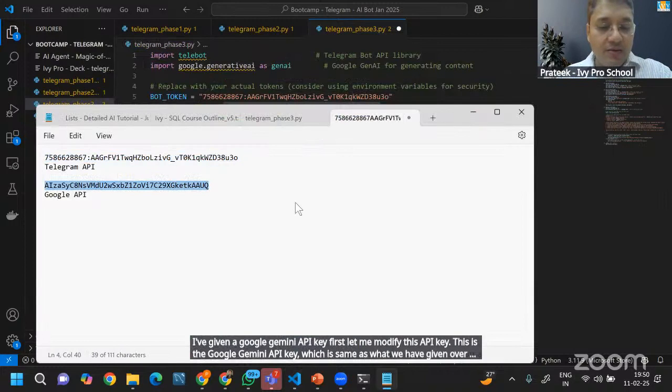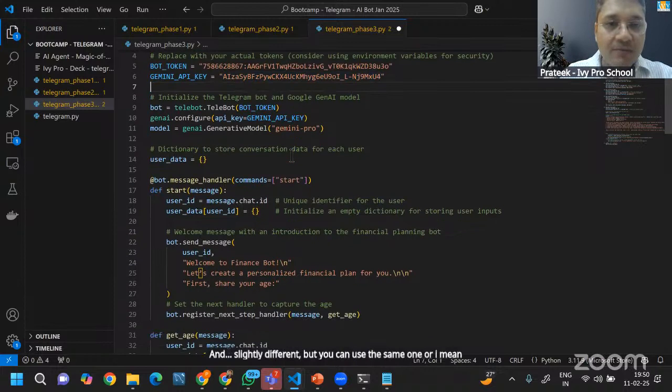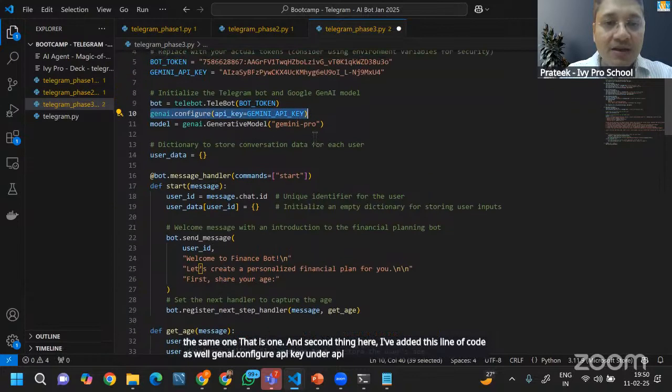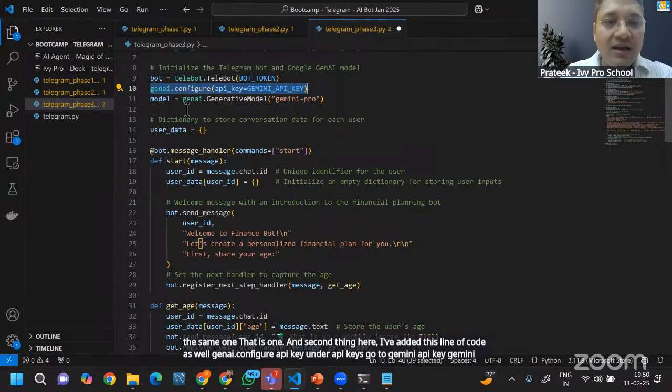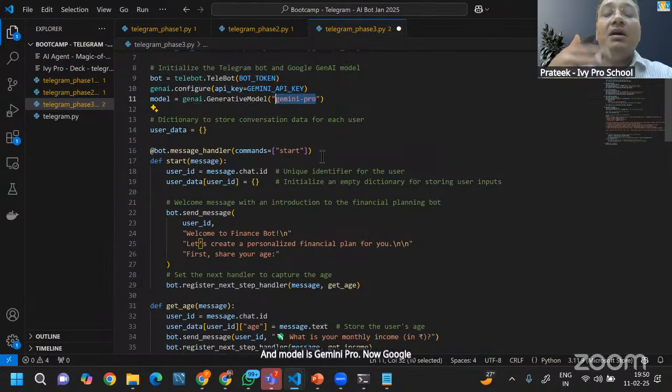Okay. It's slightly different, but you can use the same one, or I have given the same one. That is one. And second thing here, I've added this line of code as well. GenAI.configure API key under API keys go to Gemini API key. Gemini API key is this variable. And model is Gemini Pro. Now, Google Gemini allows multiple models to play with. I've chosen to use Gemini Pro.